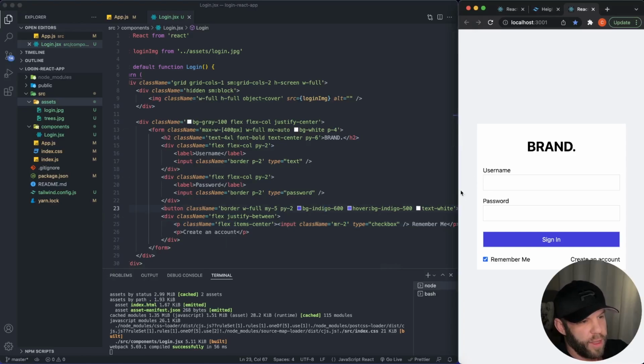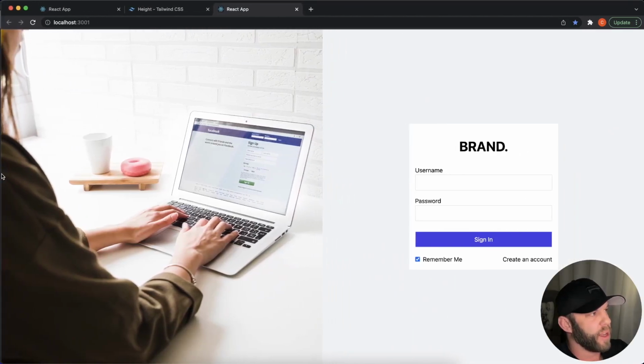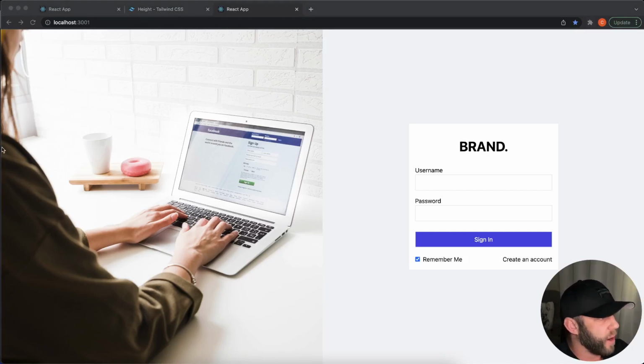I think that's it, you guys. See, that's how easy Tailwind is and how powerful it is. That's how fast you can design something just like this. Boom. So we already have a full login screen coded up in almost no time at all. So that's the first one right there, you guys. I hope you like it. Let's move on to the second one here.